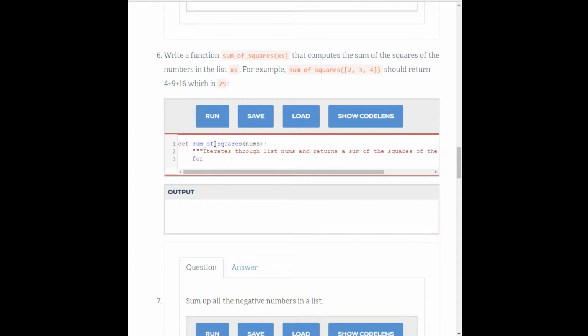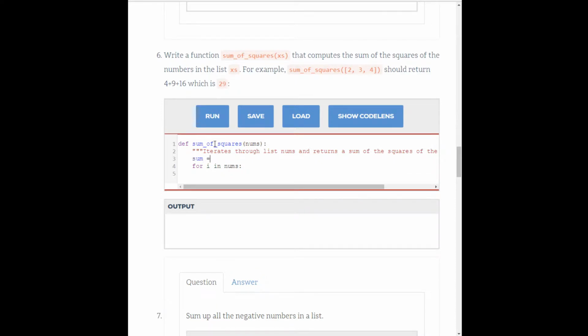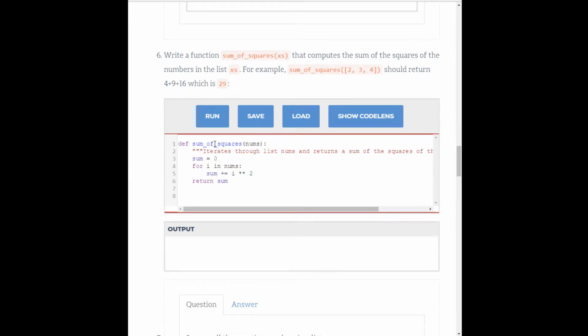So for i in nums, and then because we're returning a sum, obviously we're going to want to do an accumulator pattern. So for i in nums, sum plus equals i squared. That's it. That's all. Return sum. That's the entire function. It really is that simple. So we're iterating through each item in the list, and we're setting the sum equal to itself plus the square of whatever the current element is, and then returning the sum. That's truly all we need to do.